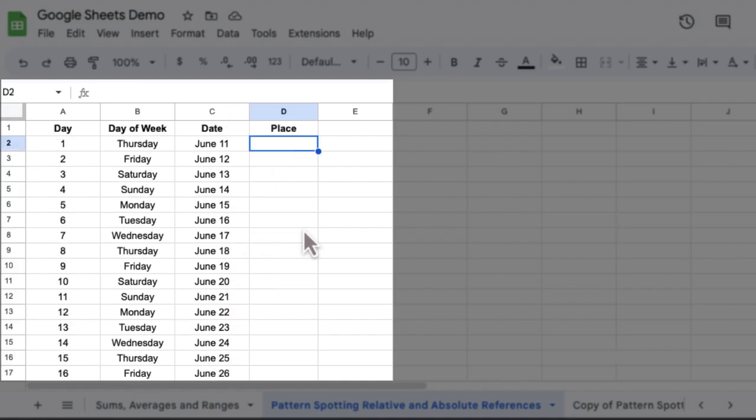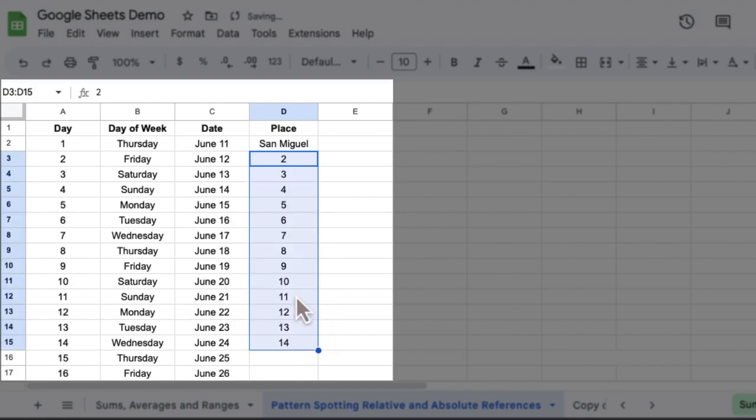Finally, I'll do something of this nature with the place. I'm going to spend some time in one of my favorite places, San Miguel. I go to San Miguel on day 1, which is Thursday, June 11. And then what I'll do in the next cell is I'll just make 2, 3. Let's say that I am going to spend a good chunk of my days in San Miguel.